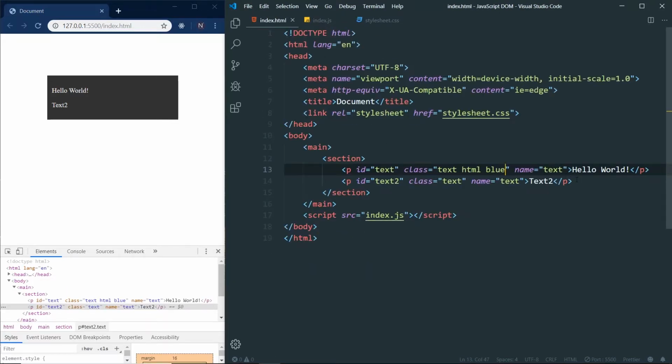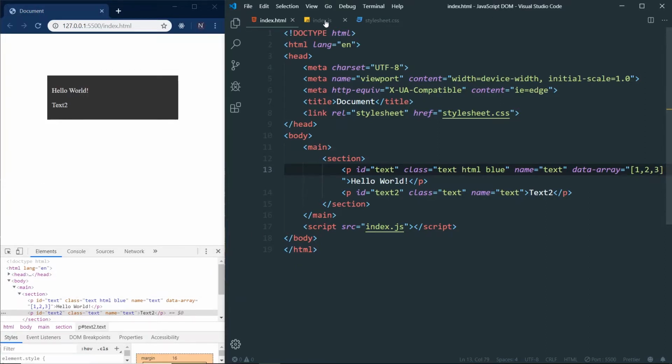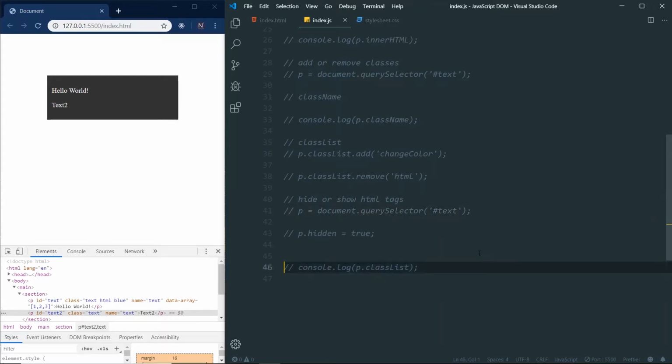So let's say I'm going to just add a data attribute, and let's say you want to have an array in here. Of course, HTML does not know what an array is. We just simply give a string here. In here, we just say 1, 2, 3. And that information is needed for some back-end process or something like that. So let me add a comment here.